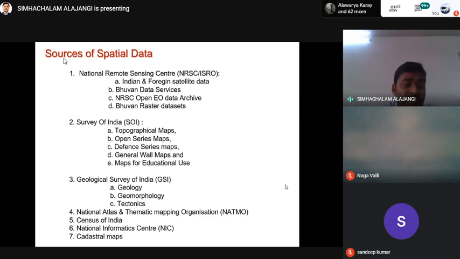Another source is the Geological Survey of India, GSI we call. From them you can get geology maps, geomorphology, tectonics, etc. All these maps in different scales are already generated and you can obtain them from the GSI.